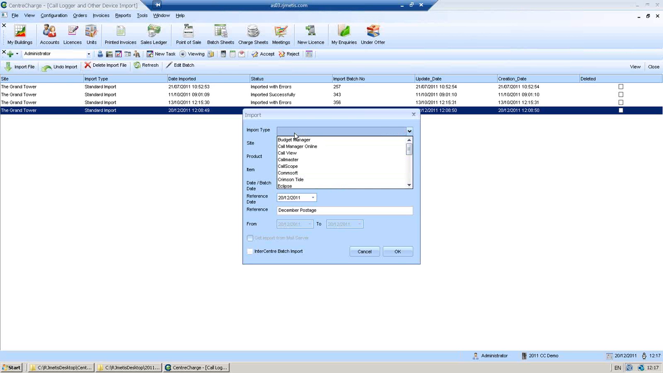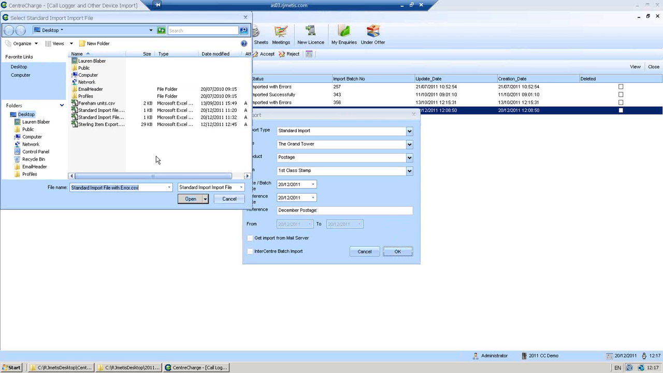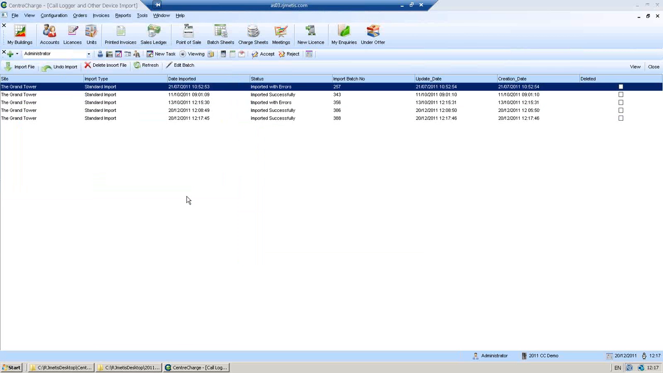If you go to import file, we need to select the standard import. The site is the Grand Tower again. The product was postage, so just select postage. My item is first class stamp. It's remembered that December postage is my reference, and my dates are the same. So I'm going to click OK. I'm going to find my correct file. It's this one, isn't it? I just want to make sure it's not the same one. Yeah, so I'm going to open that one. And then that's converted, and that's going to go in successfully.